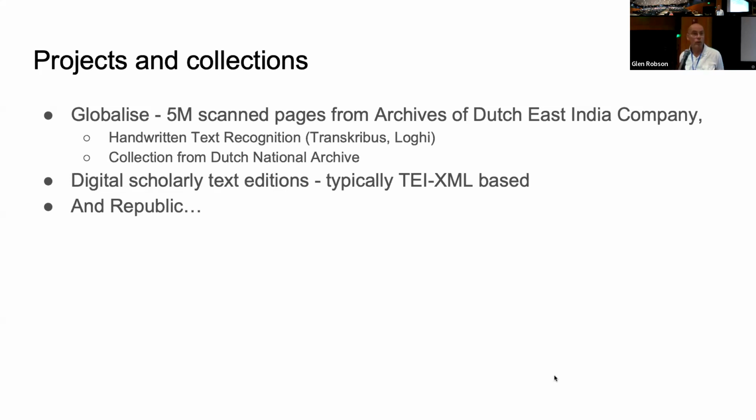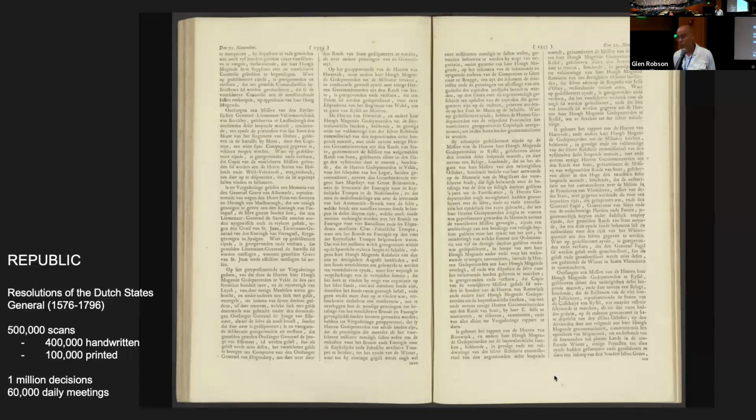We also work on a quite different type of textual collections, namely digital scholarly editions that are often represented in TEI XML. That's kind of the other extreme of what we try to address with the same approach and the same tooling. And the project that I want to use as an illustration in my talk today is the Republic project.